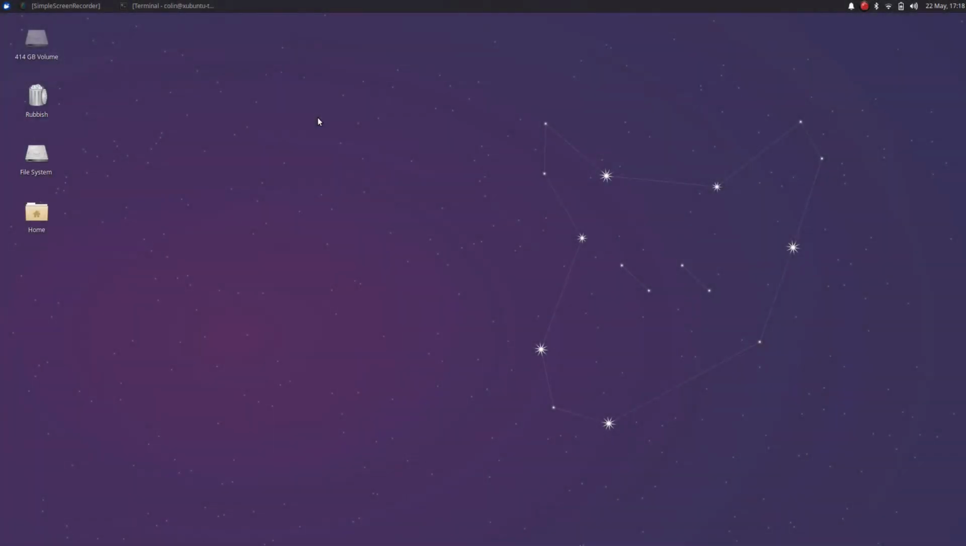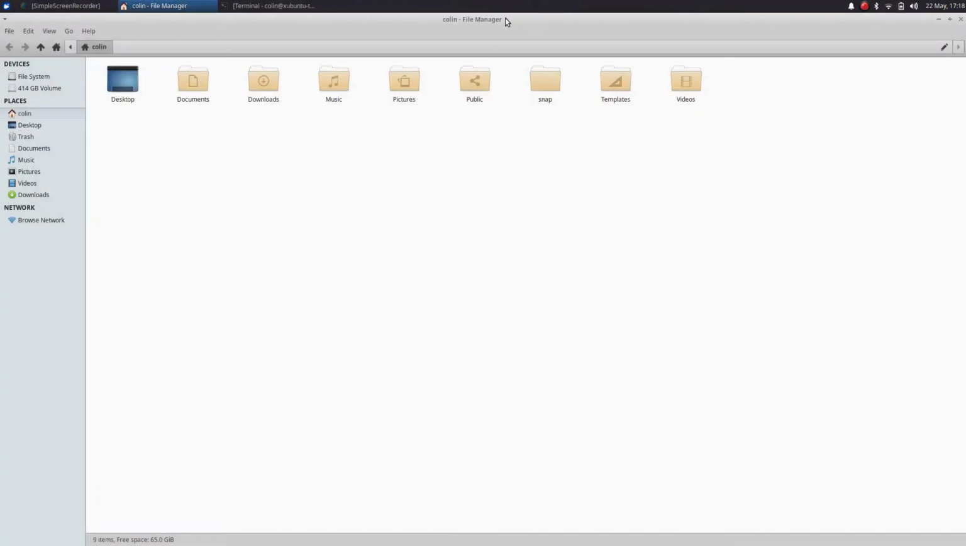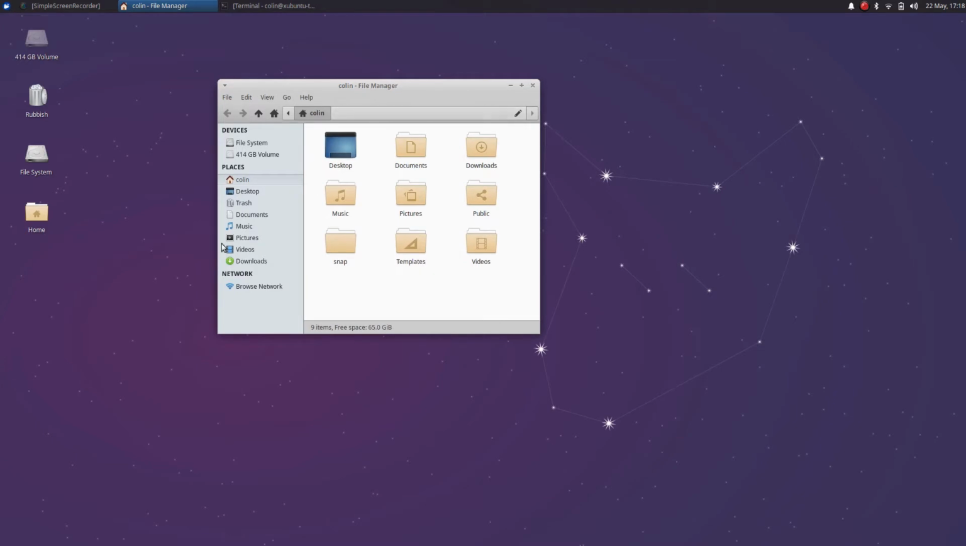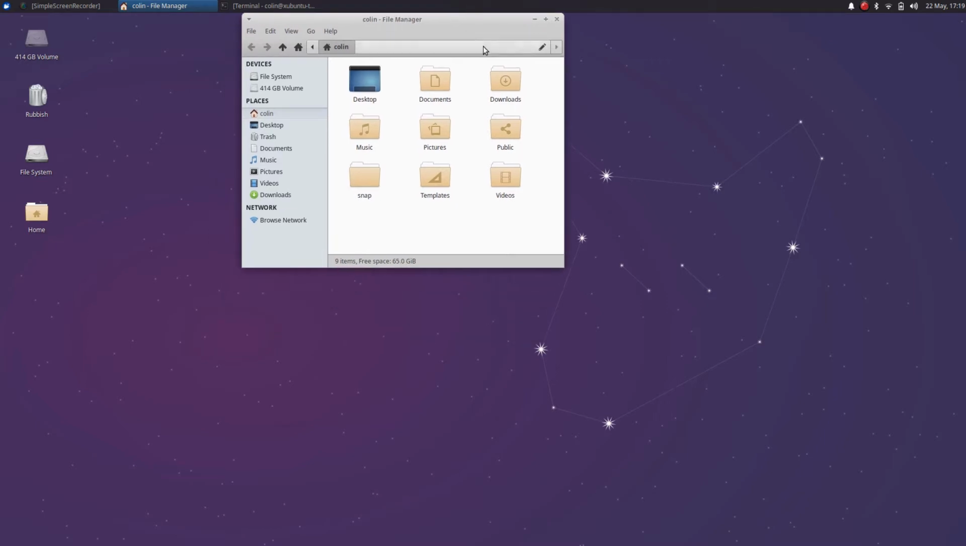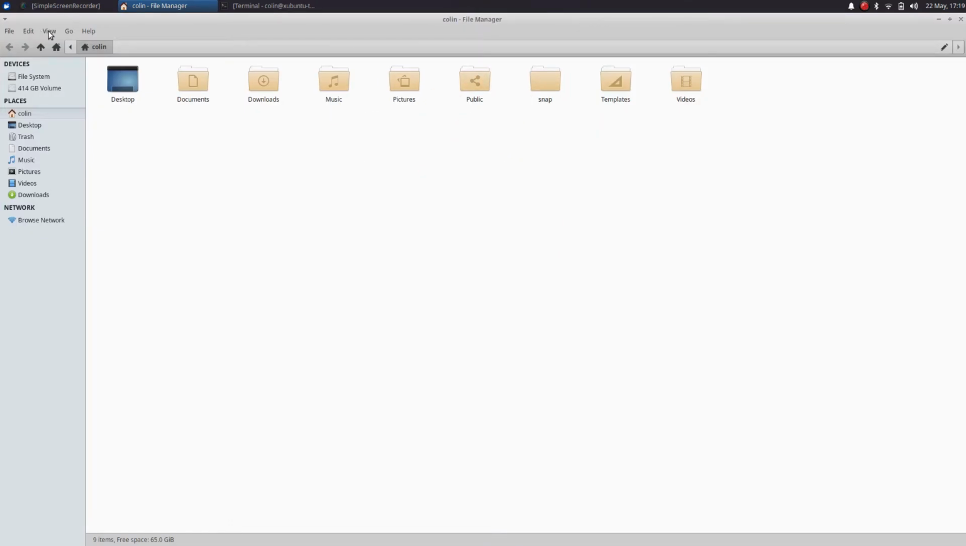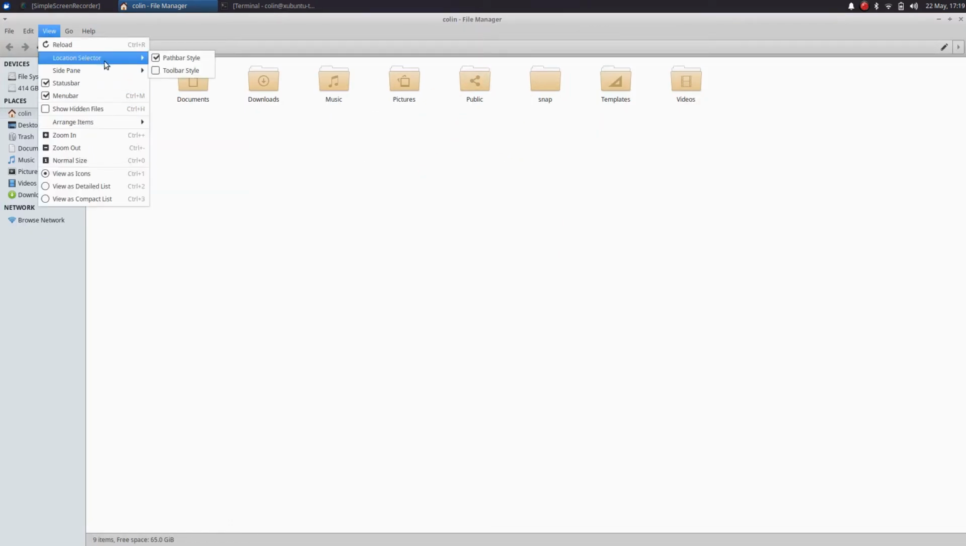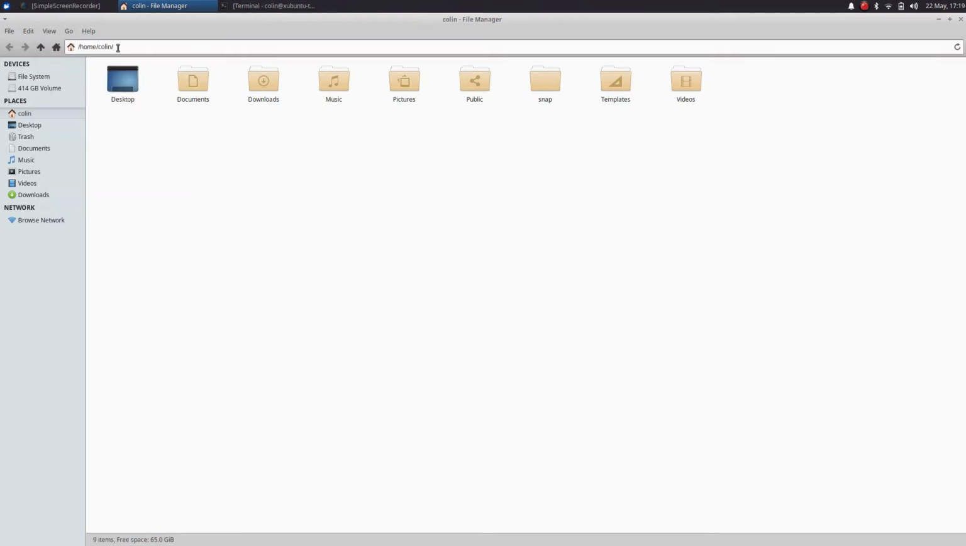So Xfce 4.14 has full GTK3 support, which will give you a lot better look and feel within the distribution itself. So if we have a look at some of the things here, we'll probably see them as we go through. And I believe something new they've got in here is, if we go to View and Location Selector, you can have path bar style or toolbar style, which is this one here.